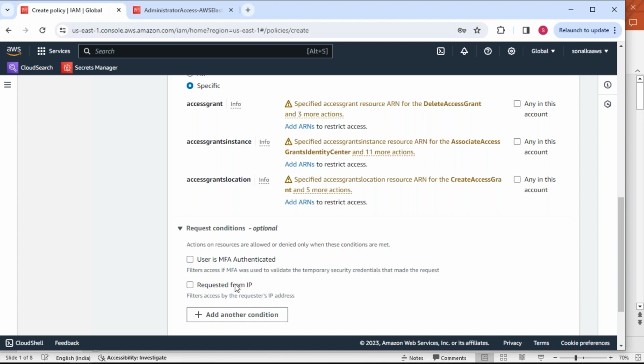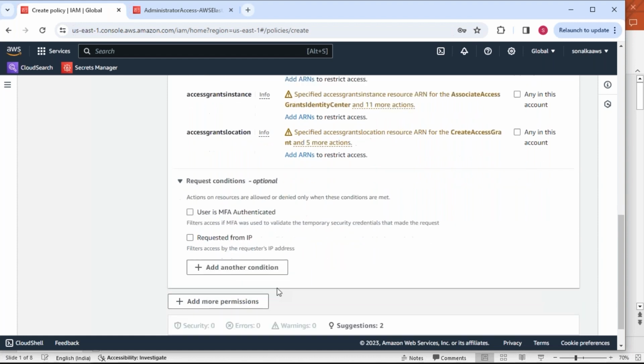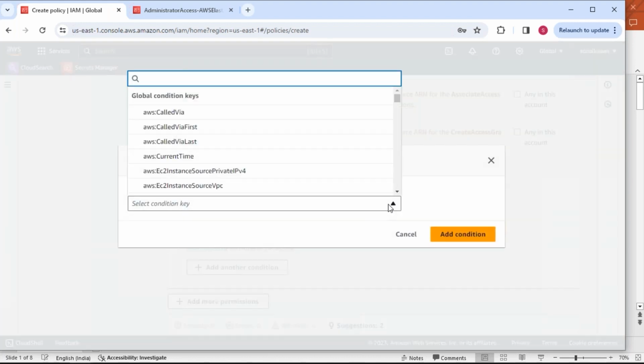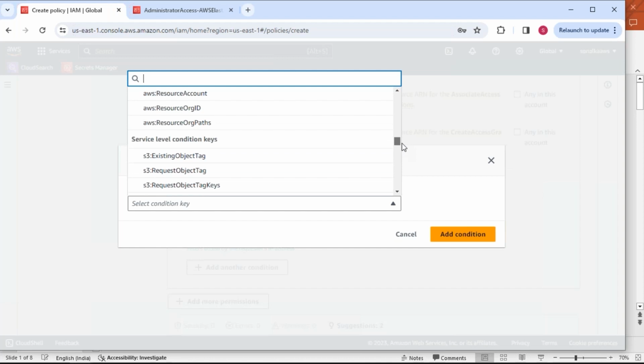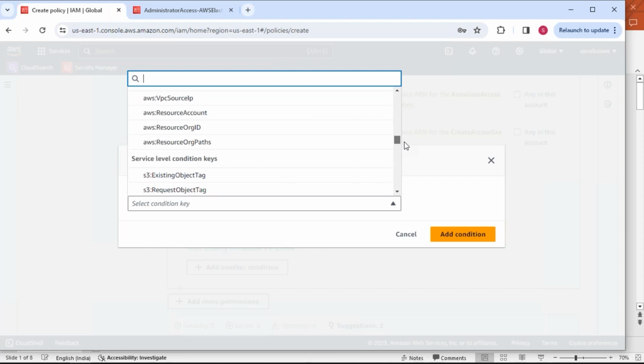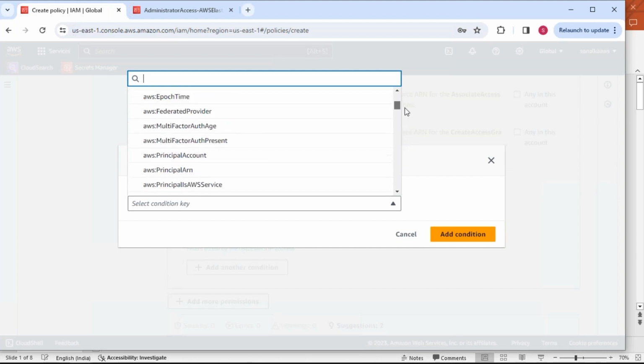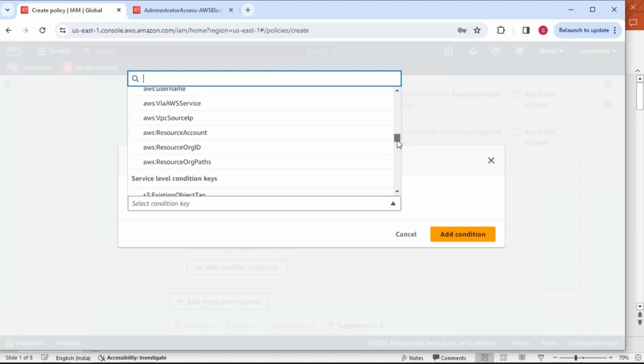Not just these two condition keys are there, but if I click on add another condition, you can see there are many more condition keys under global condition keys as well as under service level condition keys. Each service has got different condition keys. Global condition keys are applicable for all the services, and service level condition keys are available only for that service, applicable only for a particular service.